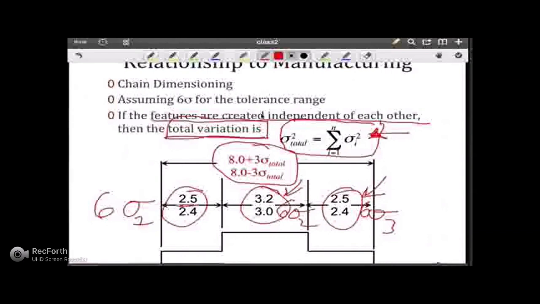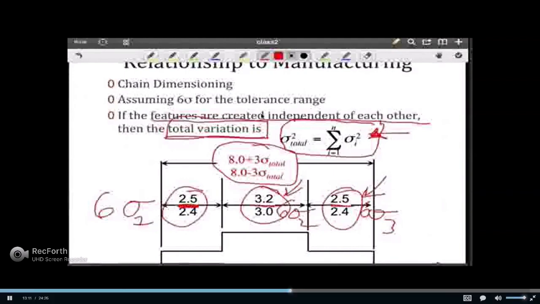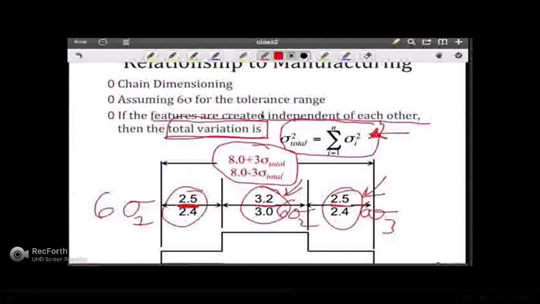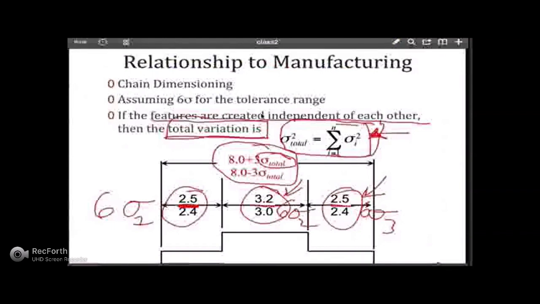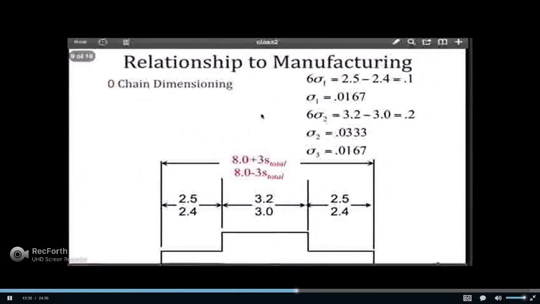What we're going to end up with is a distribution about 8. And where do I come up with 8? Well, 8 would be essentially the midpoint based upon the individual features, right? And I'll let you go ahead and calculate that yourself to verify that that is indeed true. If I take that midpoint or mean, I will have plus or minus 3 sigma total. So this is our unknown. This is what we're trying to find. Well, it's pretty simple. All we have to do is add up the individual variances.